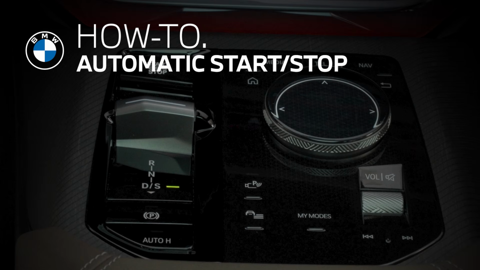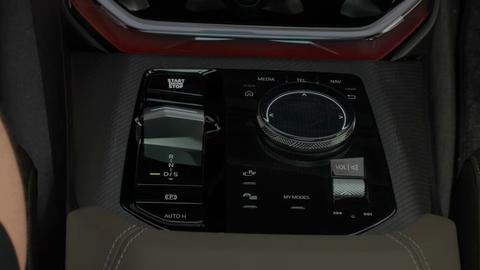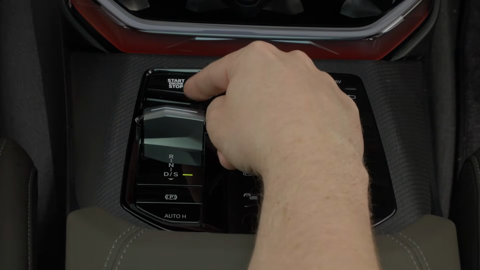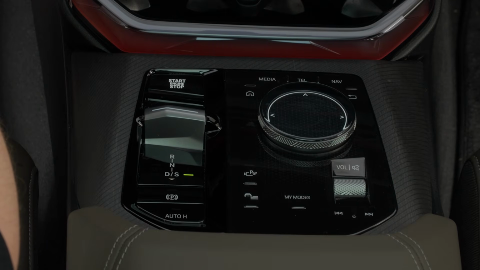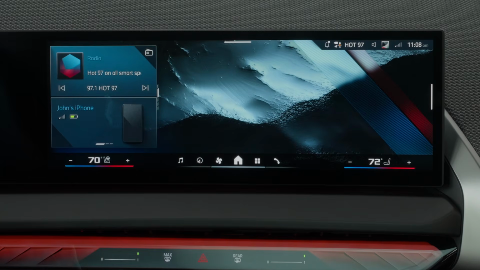If you'd like, you can temporarily disable or turn off the auto start-stop function during a drive. Toggling the gear selector to S or L mode allows the engine to keep running during a quick left-hand turn across traffic or during parking maneuvers.